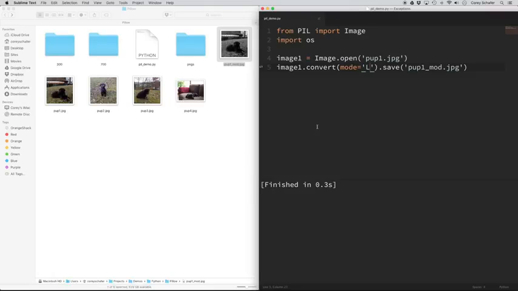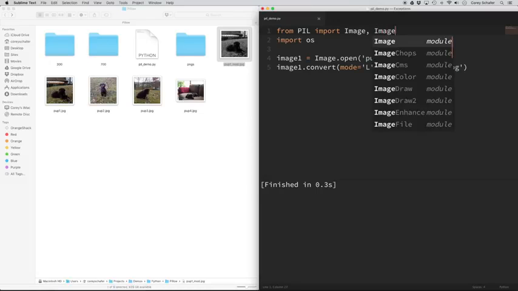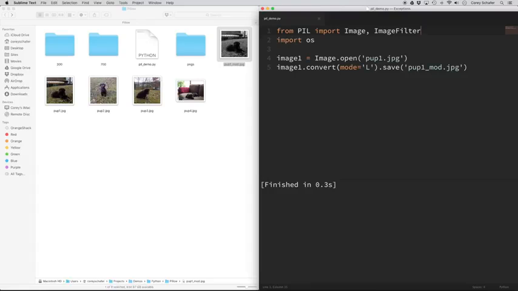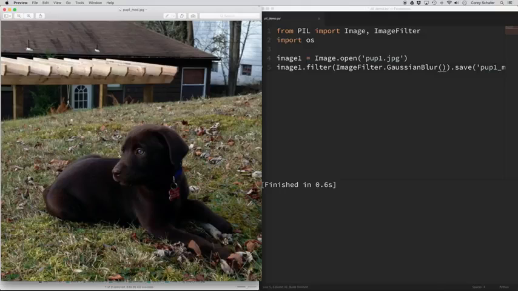But just to give you a further idea of a couple more things that you can do with these images, let's go ahead and do one that's a little bit more complicated. Let's blur our image. If we want to blur an image, then we have to import another module up here. So instead of just Image, let's also import ImageFilter. Now if I want to blur my image, I can say image1.filter, and within filter, I'm going to pass in ImageFilter.GaussianBlur.